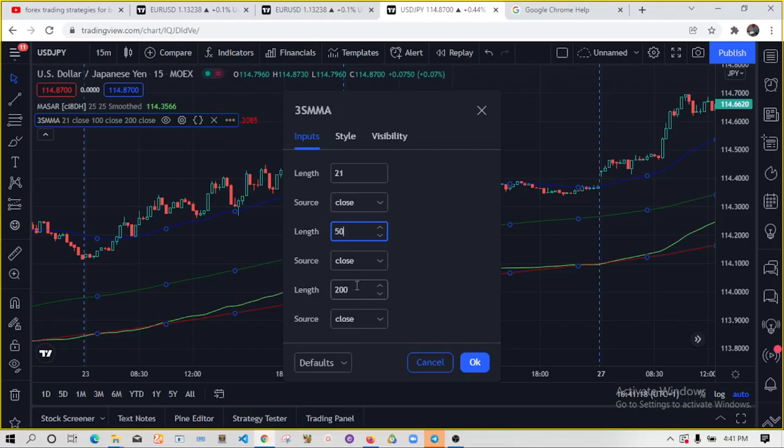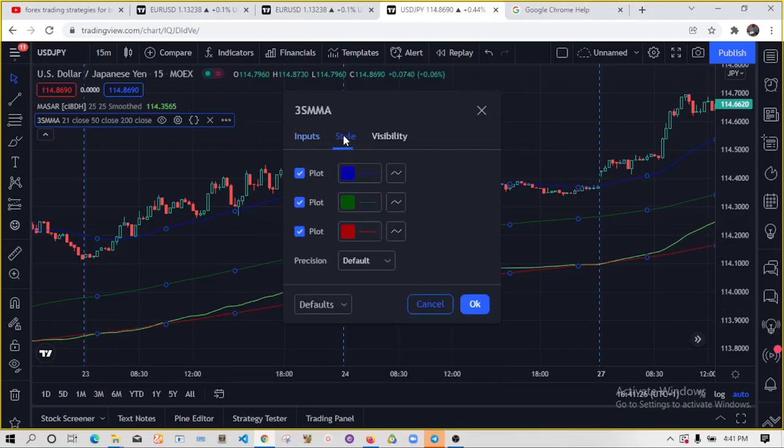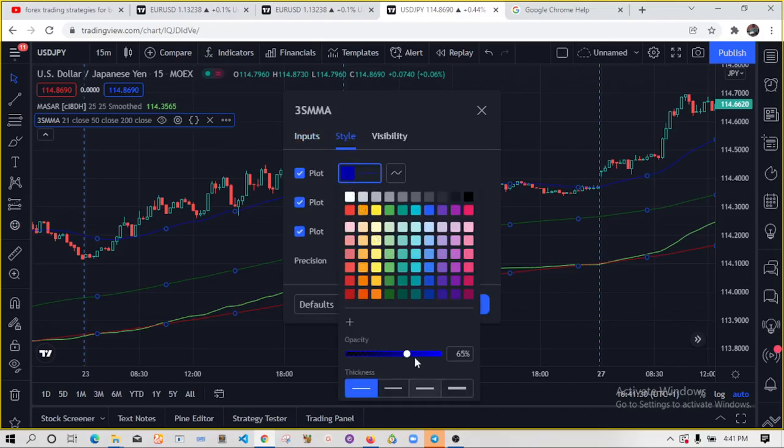Now we are going to change the style, because if you look at these lines, they are very tiny, so I need to increase it so that you will be able to see clearly. So now you go to the style, the blue, we are going to increase it to 100%.